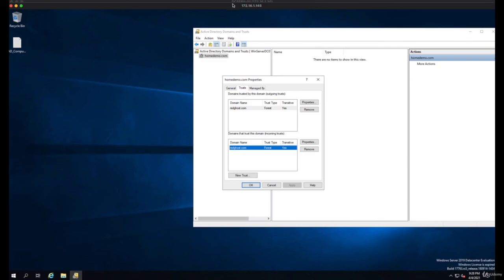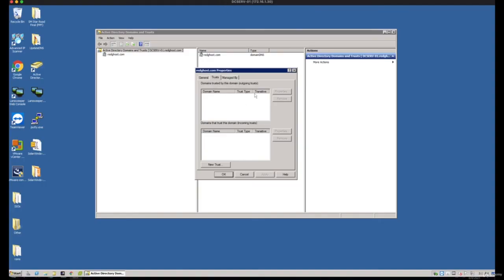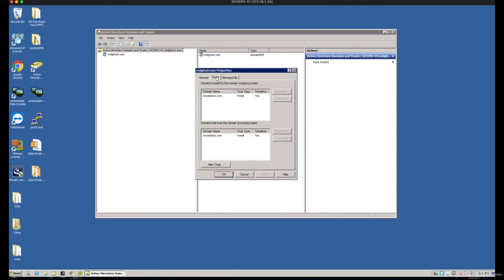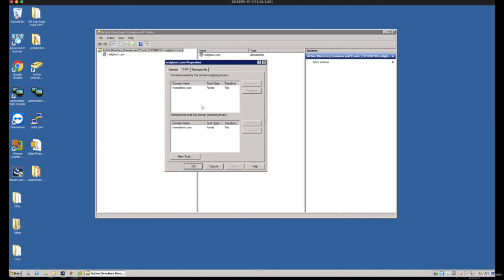Now, if everything has worked correctly, I should be able to go back into here and right click, and there is the opposite, because now it's established. We did that two-way thing and trusted both sides. So now homedemo.com is visible on the other side. From redghost.com, I can now see homedemo.com. So now the trust is created. That's really all there is to it.